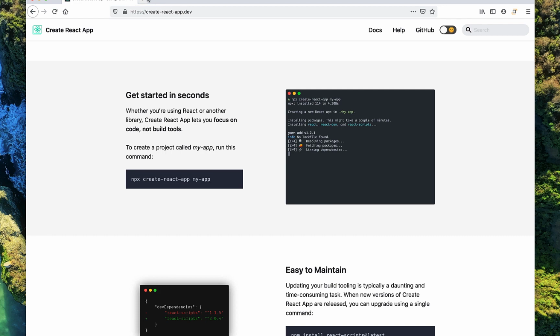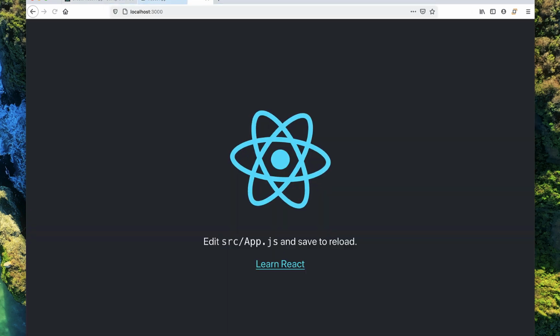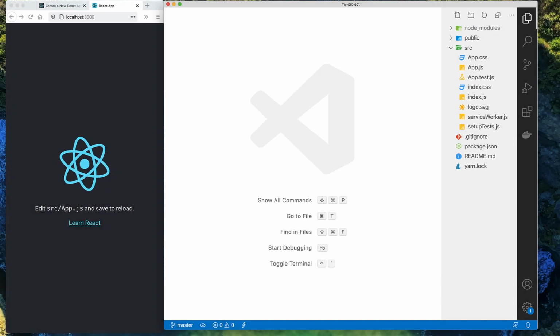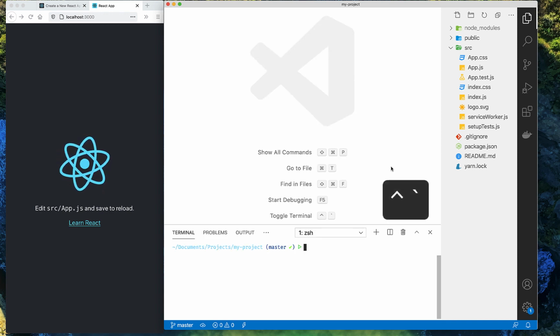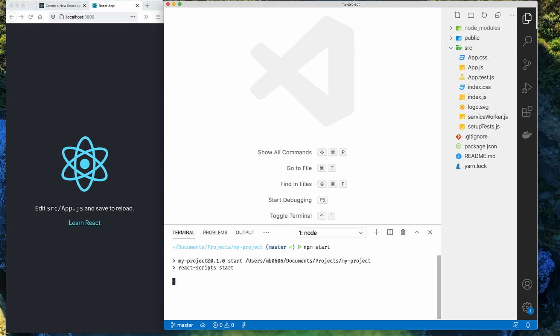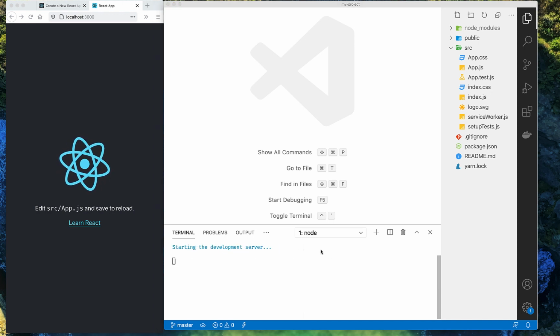To start running the project, just type npm start in your project folder. Once started, your project will be served at localhost 3000. Now open up your project in your favorite code editor, for me that's VS Code, and use Control Backtick to open up the terminal. We'll be using the built-in terminal from now on. I turned off my project in my other terminal, so I will restart it in VS Code.